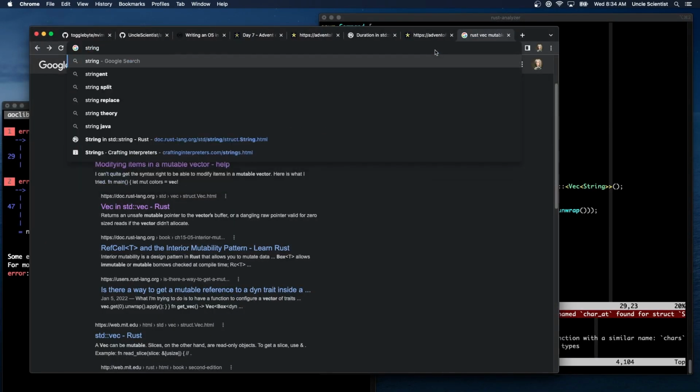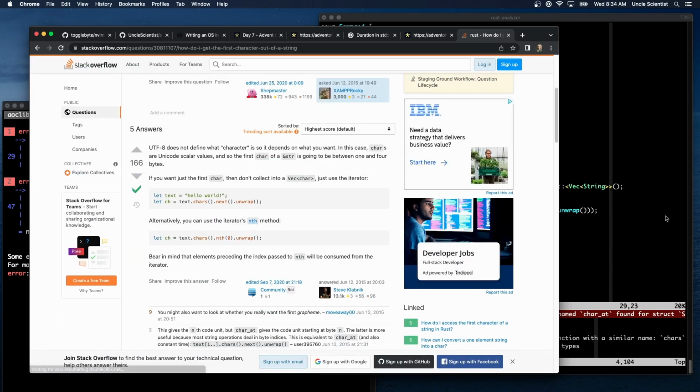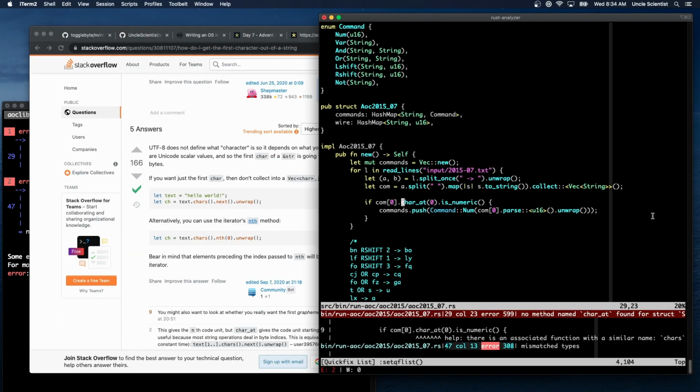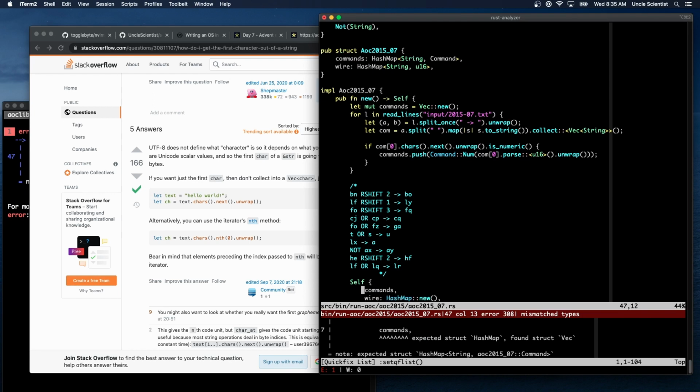String. Rust string. First char. Yeah, you have to do that. Okay. Chars next unwrap is numeric. And it doesn't like this because commands is a vec instead of a hash map. Okay, so actually that's right. We want to make this a hash map. And instead of push, we want to say insert and using B to string.